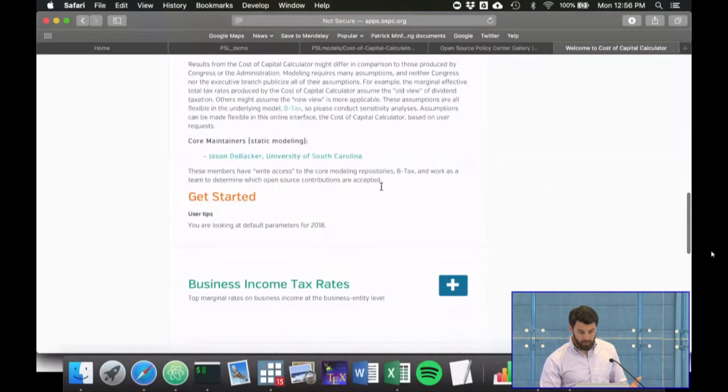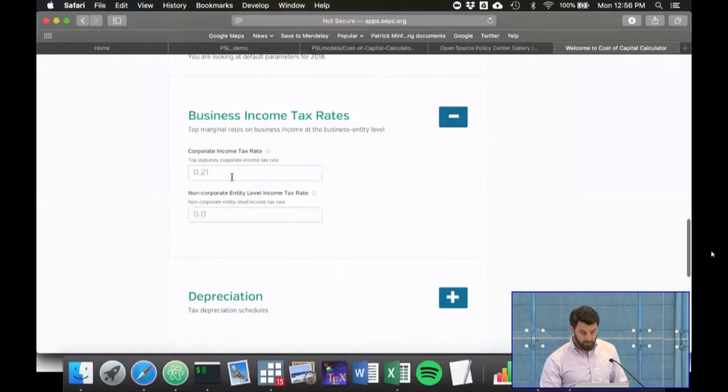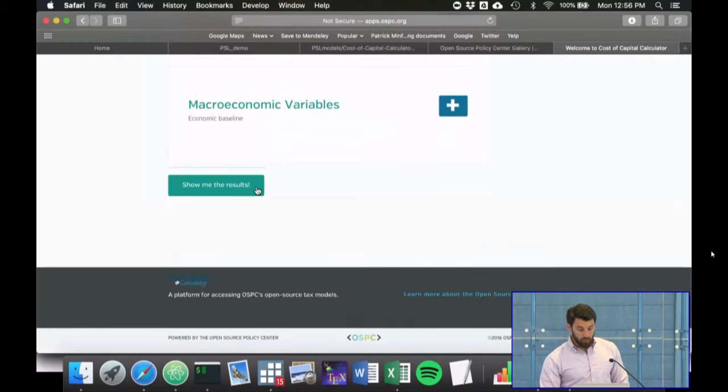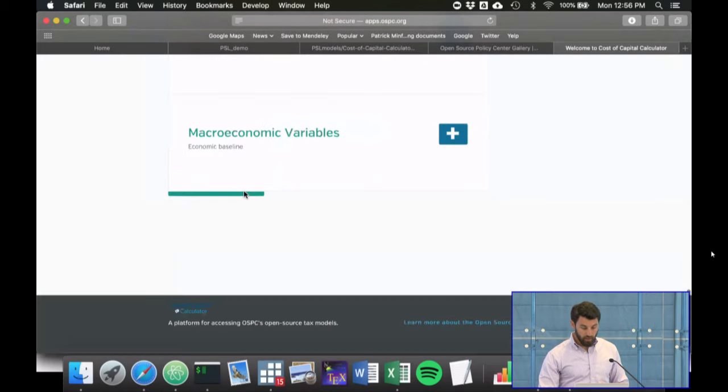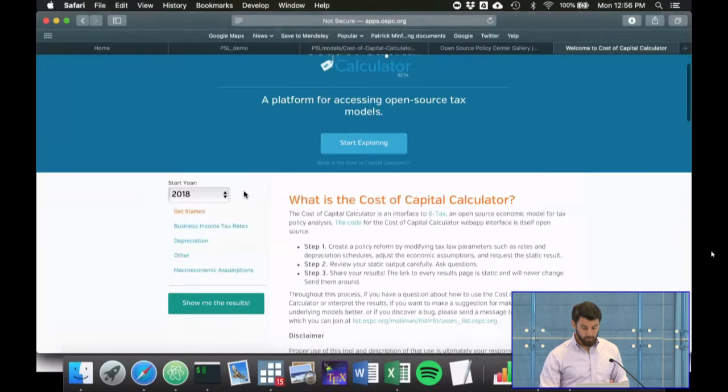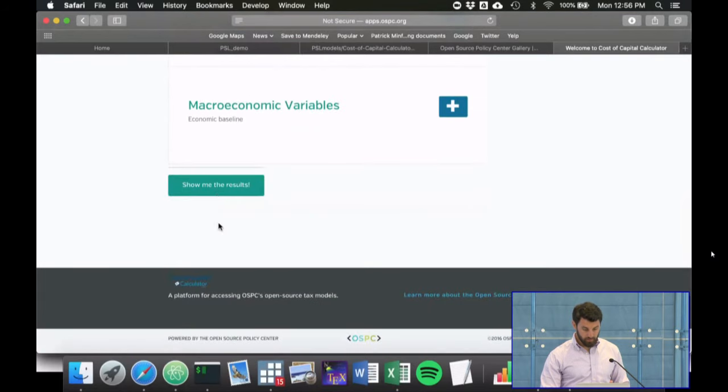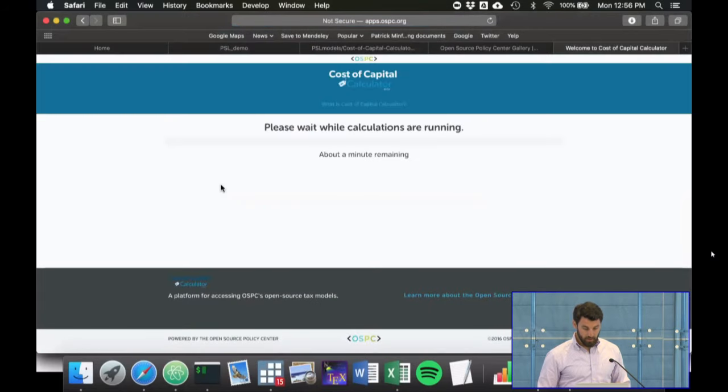And we could go here and change some of these policy parameters. And then we can say, show me the results, and it's going to run. Just like Tax-Calculator runs on TaxBrain, the cost of capital calculator has a web application where you could run these reforms as well. This is going to take a little while because we've got to run Tax-Calculator. That's what's going on behind the scenes here. I thought I hit run. Okay, here we go. So this is going to take a little while to show us some results.